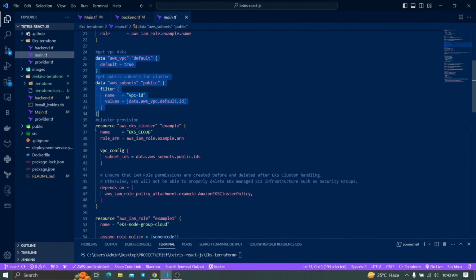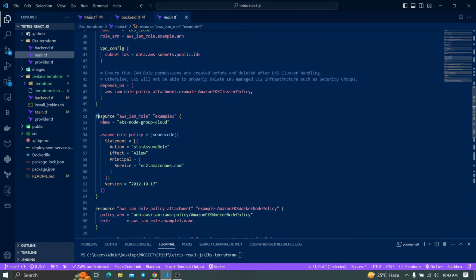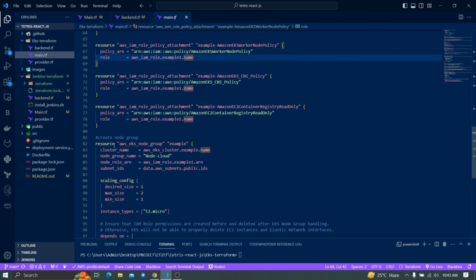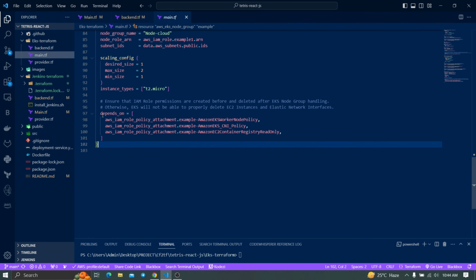Next we are going to create an EKS cluster with IAM role attachment, and next we are creating the IAM role for our node group. With these policies attached, we need the Amazon EKS worker node policy, CNI policy and container registry policy, and finally we are creating the node group here. I set the desired size to 1, and you have to change the name here. T2 micro is not enough for this particular project, you need to change it to T2 medium. Finally we are attaching that role to our EC2 node group cluster.